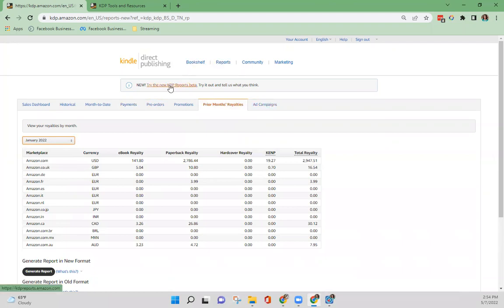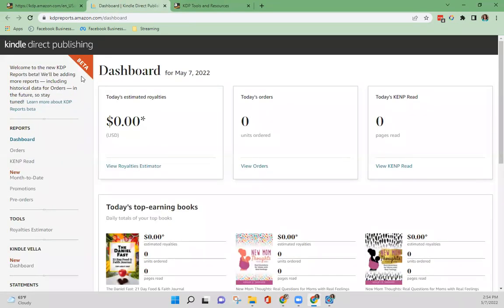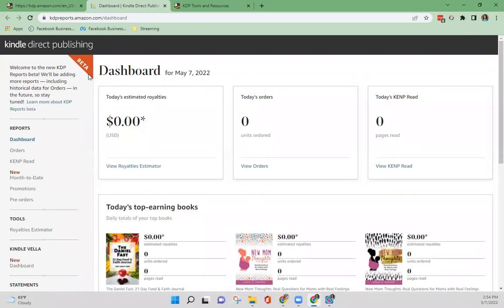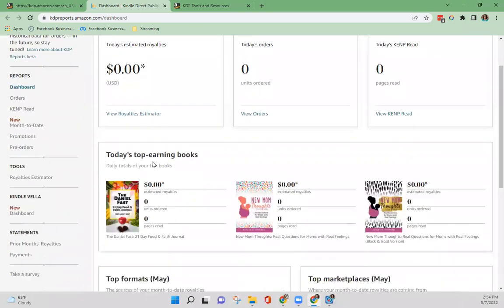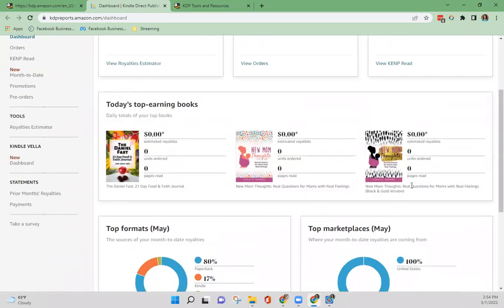So if you're using the new version of this, you would just click at the top. And it looks a little different. It does some of the same features, but they are making some updates. So this is in beta, so it might not actually be on your account just yet, but this is kind of the overall look. So it'll give you how I haven't gotten any sales today.